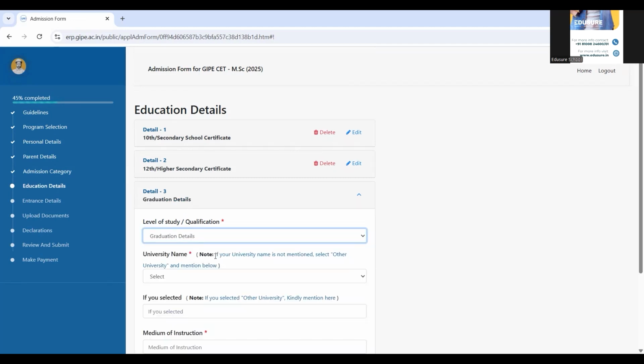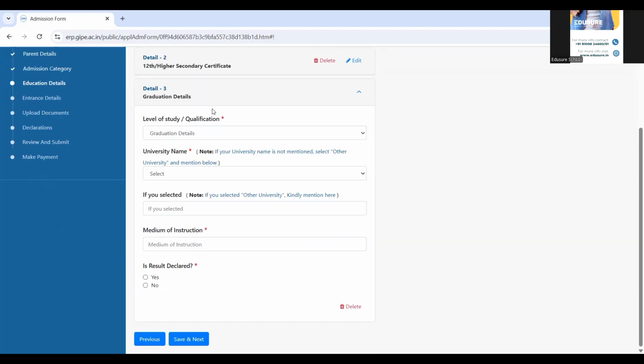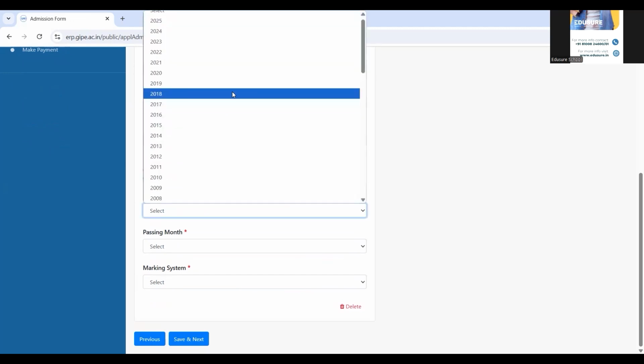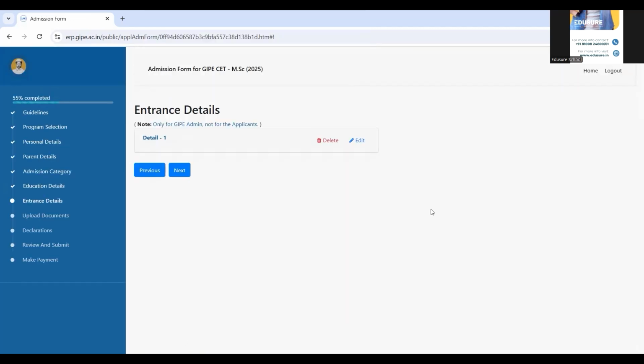Do not worry, even if you have not passed, still you will have to enter the details and choose that results have not been declared for you yet. So enter your university, okay? And if you've chosen other university, you will have to manually write your university name. Medium of instruction is again language, and whether the result has been declared or not. So for me, it has been declared, so I'm clicking on yes. If not, you can simply click on no, not to worry. Click on save and next once it is done.